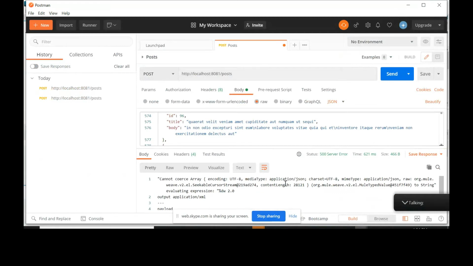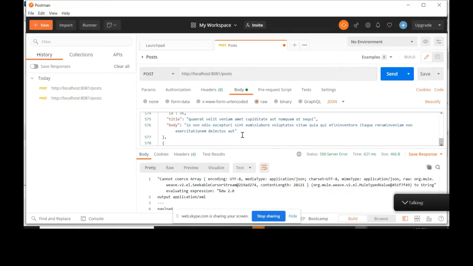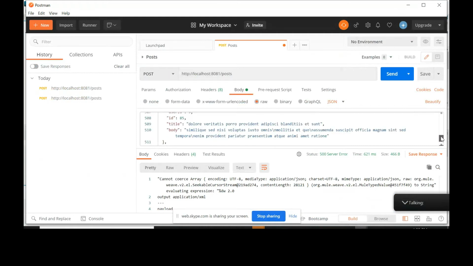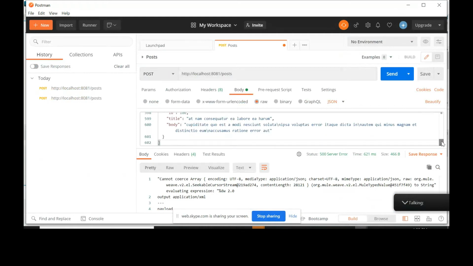Does it say content to string evaluating expression? Maybe the data that we sent has some error in it. So copy the details into a notepad and then we will go through the data one by one. Okay.